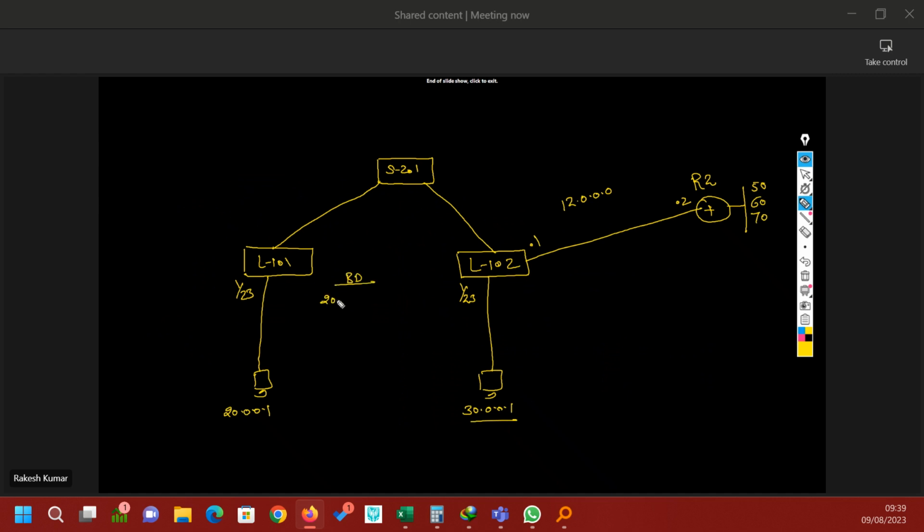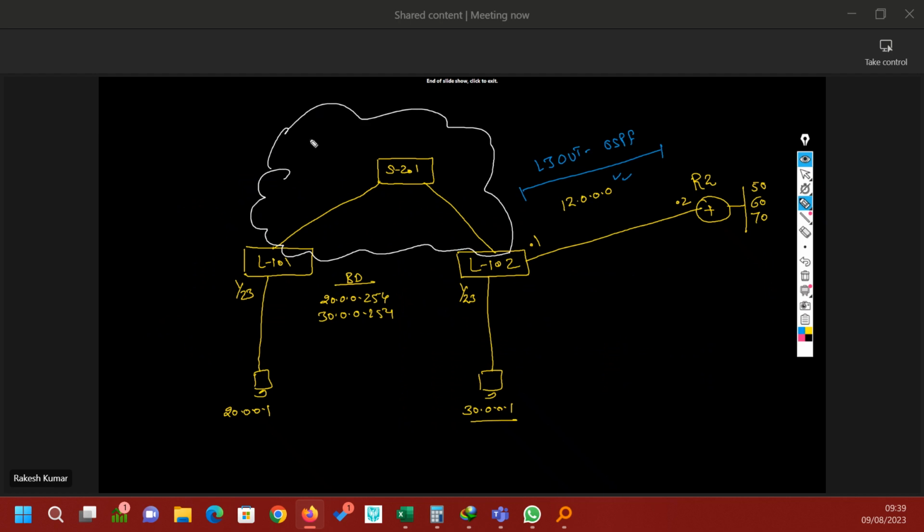Under my BD, I have defined 30.0.0.254. Okay. So here I have configured L3 out OSPF. Okay. My L3 out is working fine. Remember that within this ACI fabric, there is MP-BGP also running.